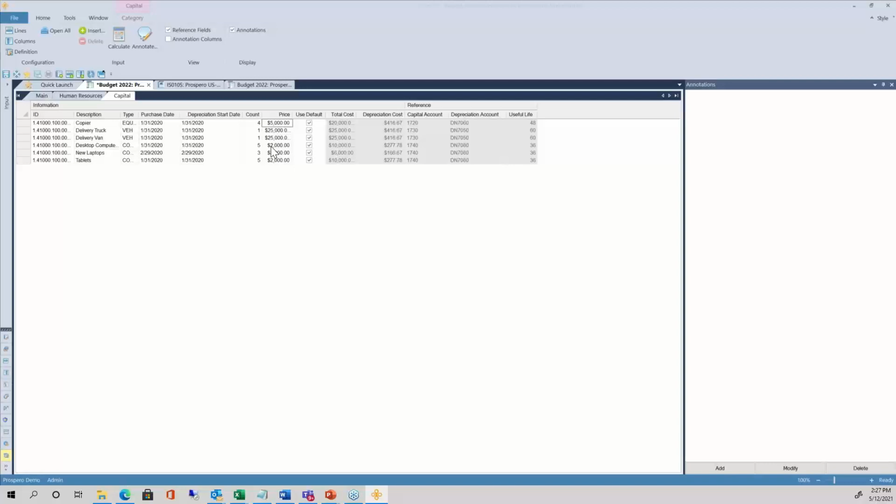Now, all this here on this page is intended for new assets. You would not typically see any of your existing assets on this page. It would just be for new assets for the new budget year. All of your existing assets, your fixed asset system would typically project depreciation expense for those existing assets, and would just import those balances into Prospero.